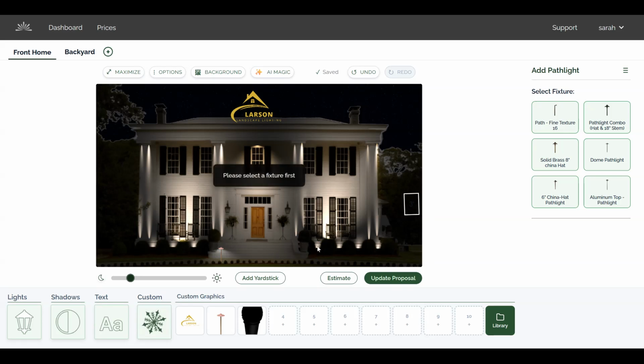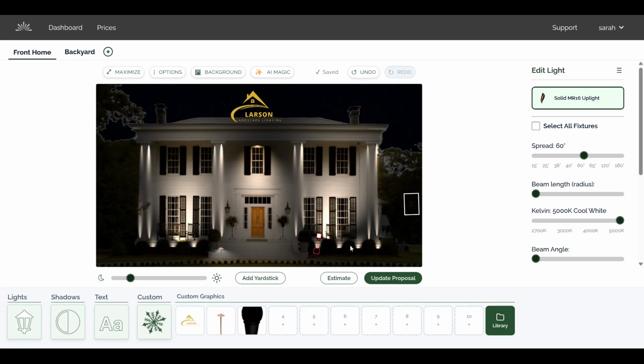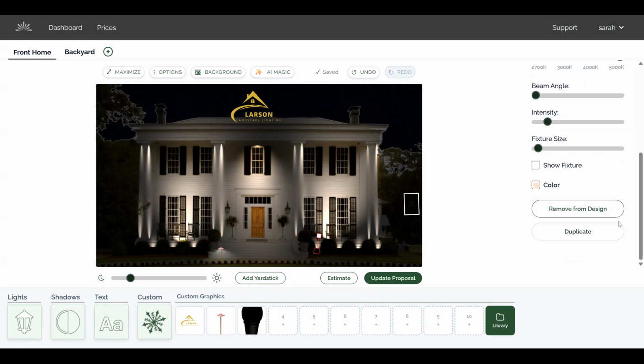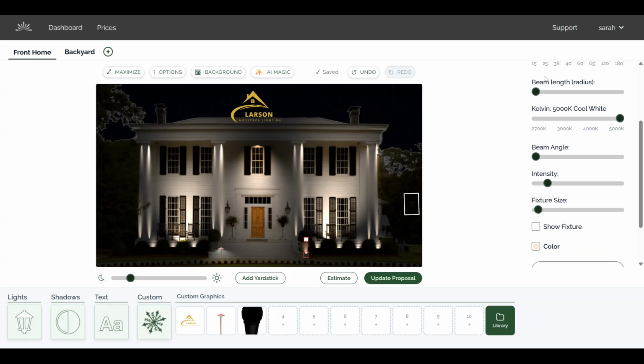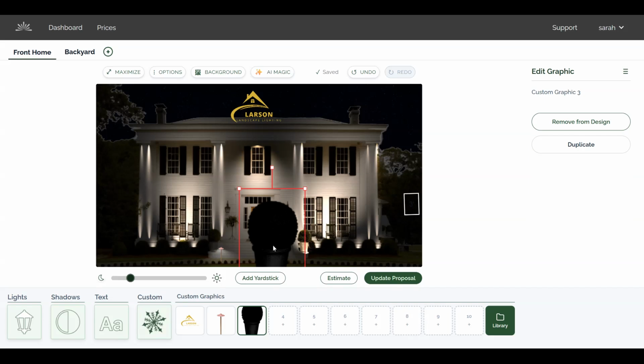So what we were able to do, and I'm just going to go ahead and duplicate this and show you a really cool technique, is we placed our uplight pointing up at the plant. I'm going to go ahead and increase that beam length just like that. And then we added in that custom shadow to fit the shape and placed it right in front of the real item. And what that did is it created a backlight effect.